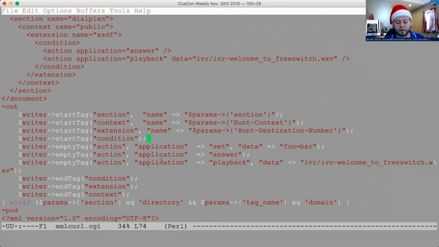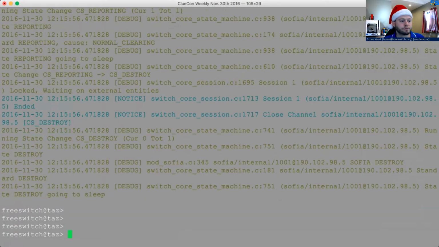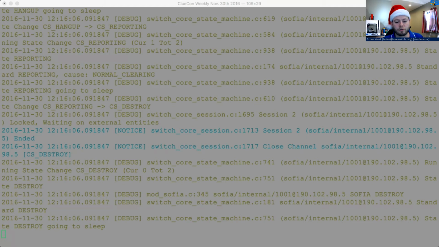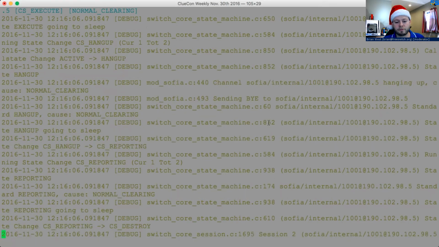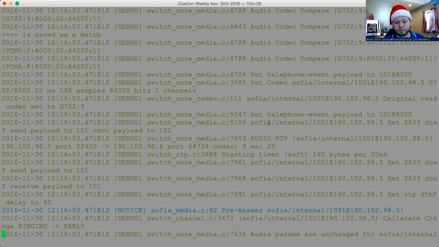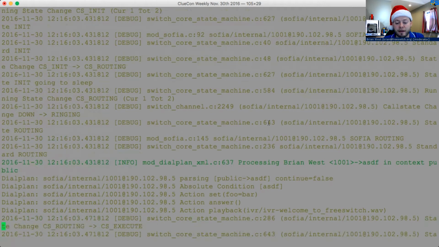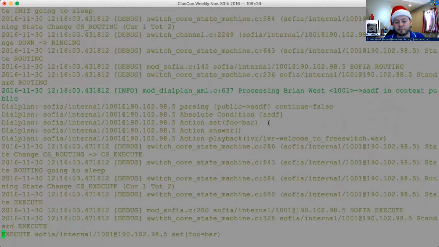Do that again while we watch the console. The future of telephony. And I'll scroll up here and show you the information. Okay, you see right here? This is normal stuff you guys have seen when you're building a dial plan. You see parsing public, ASDF. You see the action set equals foobar. That's something just coded in Perl there as an example to show you. We got answer and then playback. This is the simplest example of doing this.